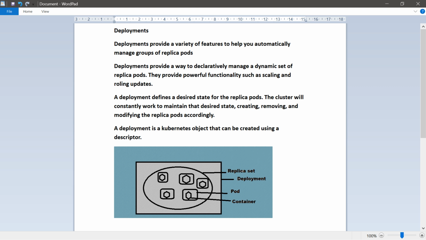Deployments provide a variety of features to help you automatically manage a group of replica pods. Deployments provide a way to declaratively manage a dynamic set of replica pods. They provide powerful functionality such as scaling and rolling updates. A deployment defines a desired state for the replica pods. The cluster will constantly work to maintain the desired state, creating, removing, and modifying the replica pods accordingly.